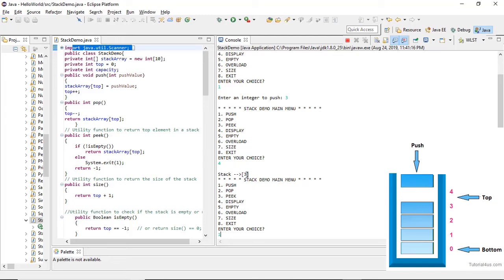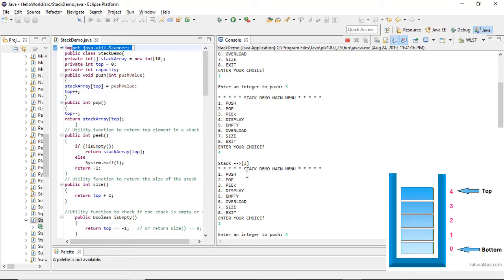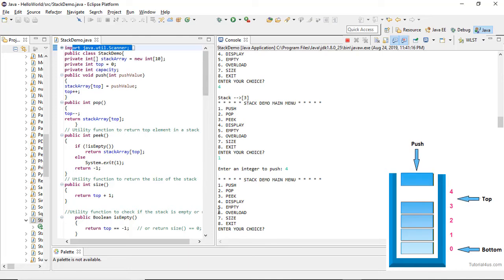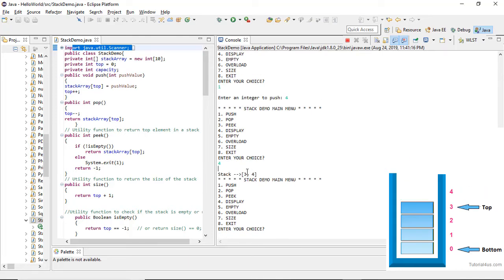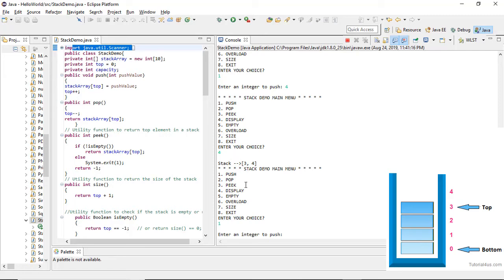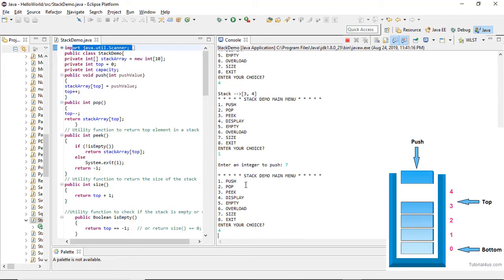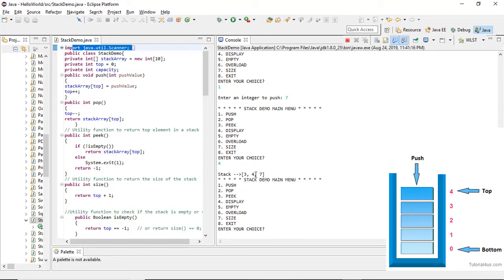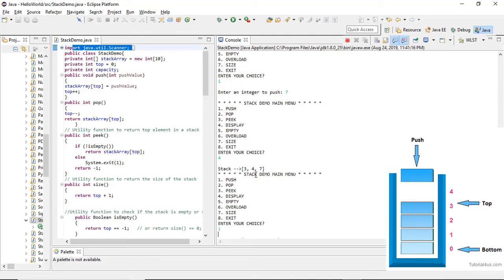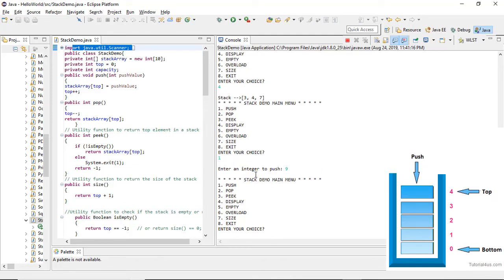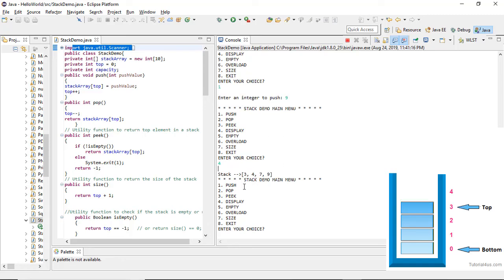Now suppose I entered another, and since it is last in first out, when I display, this will be 3, 4. So its insertion is going on from behind. Now again I did 7 and I'll display 3, 4, 7. As you can see, the stack is filling. We are pushing the elements. Now I did this one and see the display. So 3, 4, 7, 9.